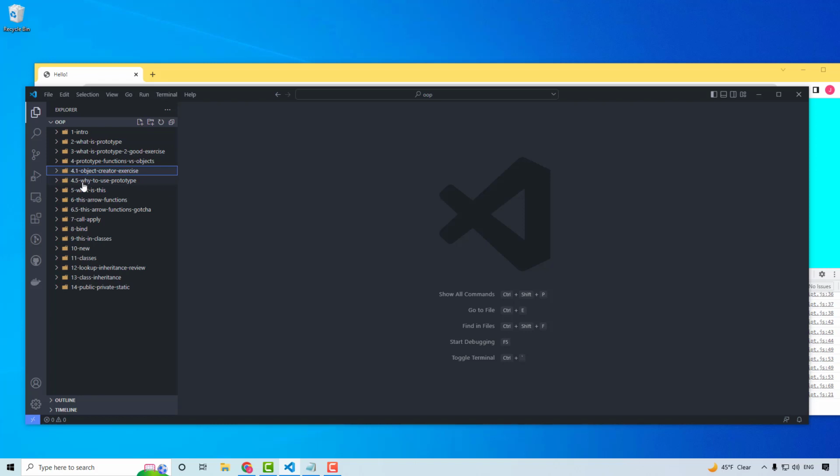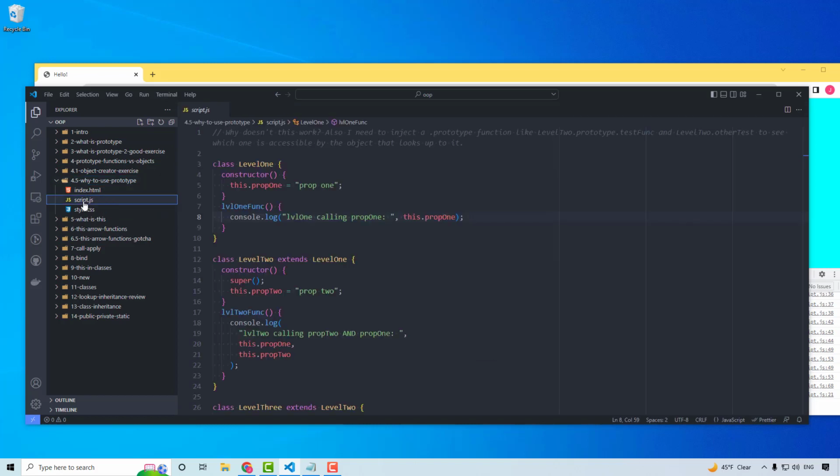So 4.5 we're going to use as an example. And so we haven't covered classes yet, but I did want to show you why you want to use the prototype and not just stick it on some function. It's because the class system in JavaScript is designed to use prototype. So again, we haven't covered this yet. We'll get to this soon in these later sections. And I need to get rid of this comment.